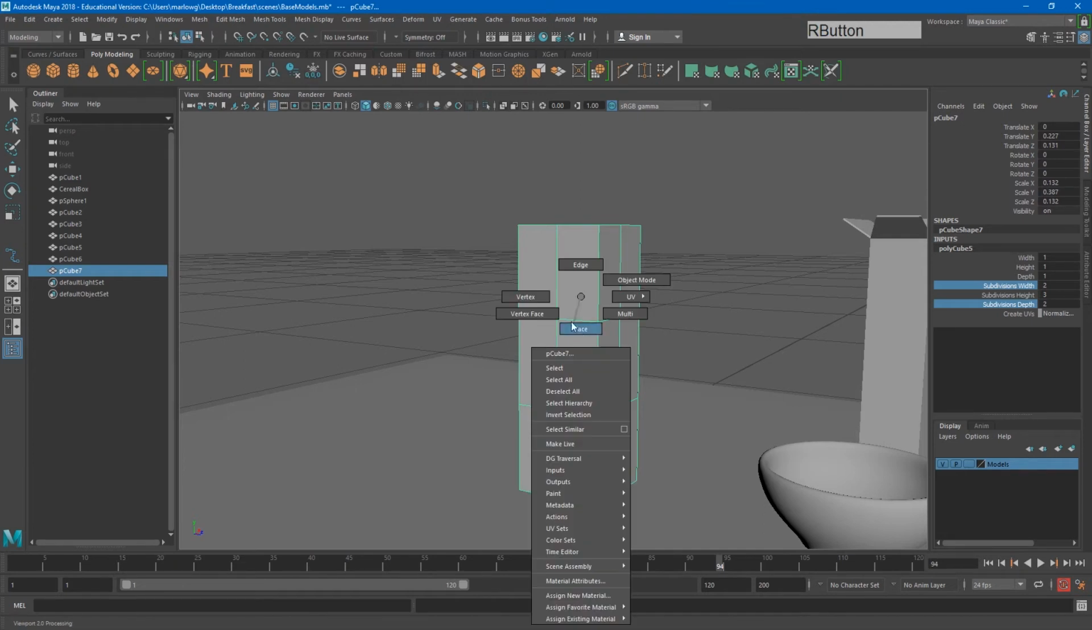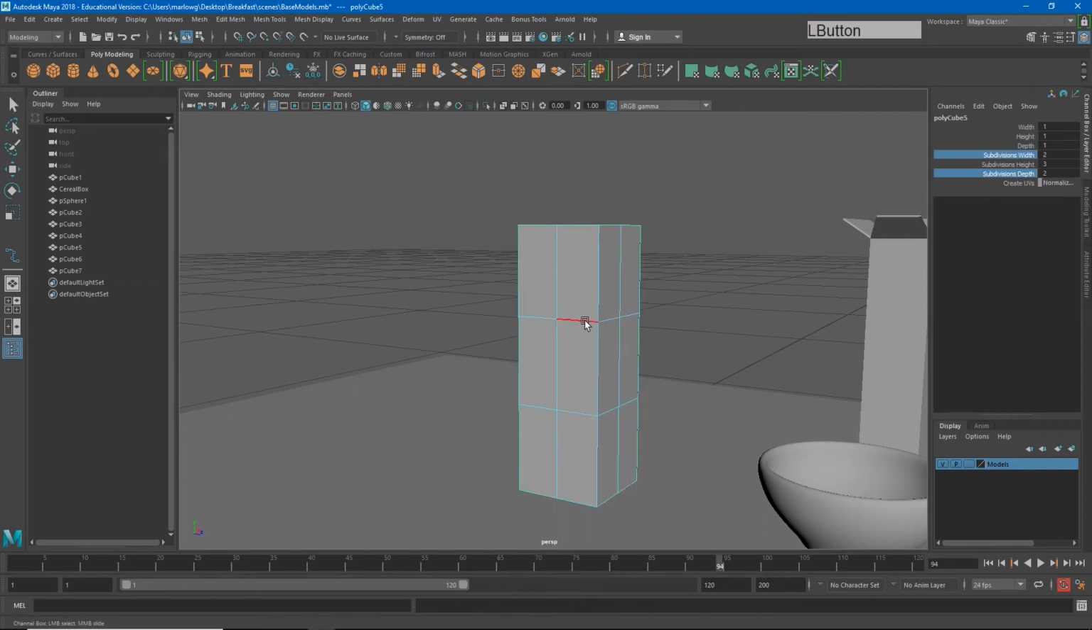So I'm going to right click and go to edges, and then double click on this edge in order to select the entire edge loop. And now I'm going to push this up all the way to the top of my model. I'm going to use this to create the little flattened tab at the top. Now I'll double click on this edge and raise it up a little over 3/4.